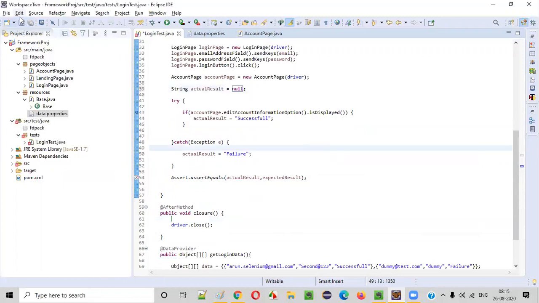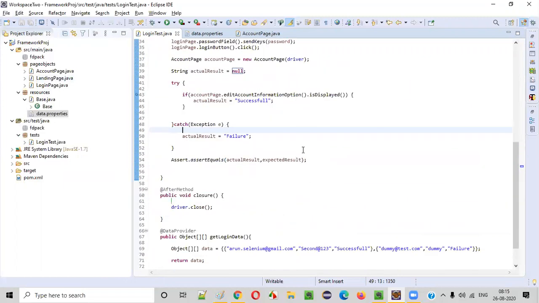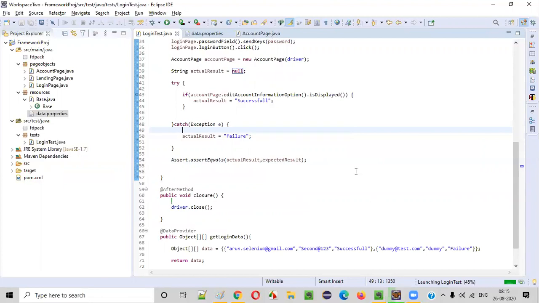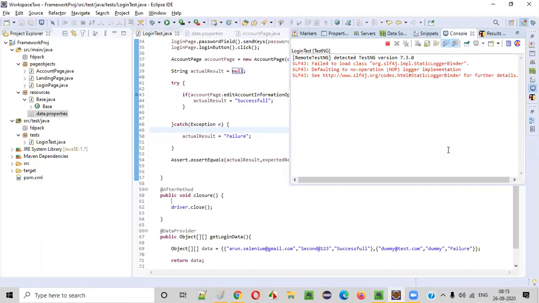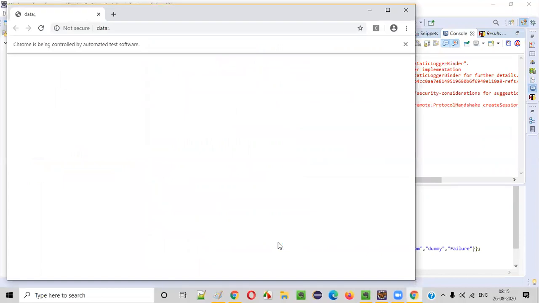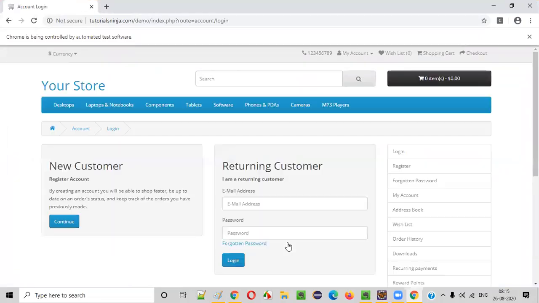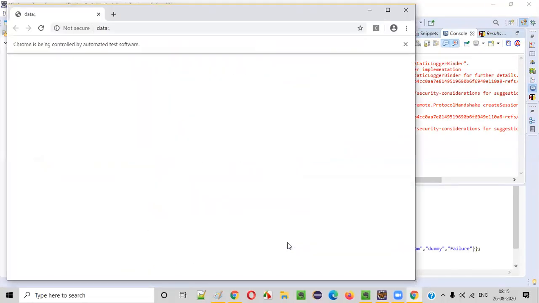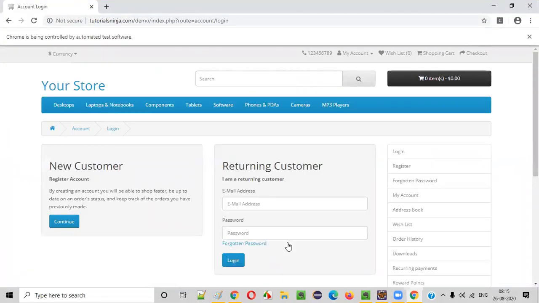Now say run. Now run it, guys. Let's see what's happening this time. Right click, run as TestNG test. The displayed check should be added, guys. Then only the exception and all those things are getting considered, I guess. So this time it should work. Email address, password. Yeah, fine. Second, dummy, it should not log in and the option will not be displayed. When the option is not displayed, it will go to the catch block mostly.